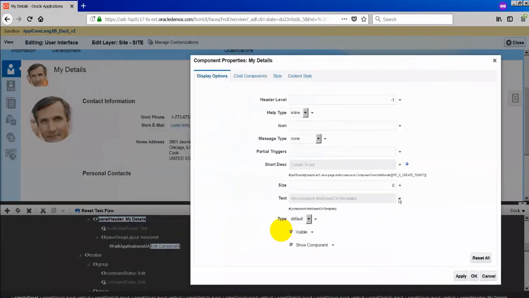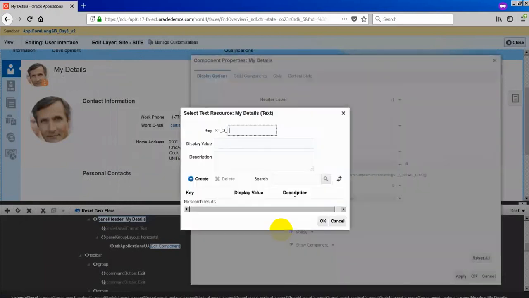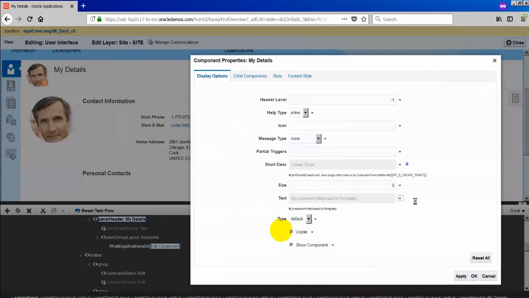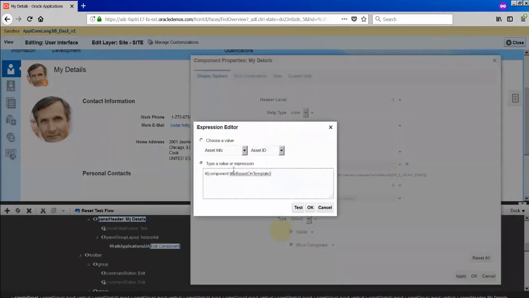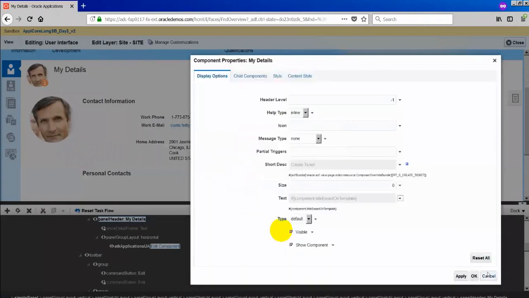So I wanted to modify this text in such a way that, okay, this text is currently having some expression language saying component title based on template. Some component is there basically. So what I wanted to do here in the expression language, I wanted to say first name, last name, details, like that. How do I get the first name here? Okay, how do we get that?